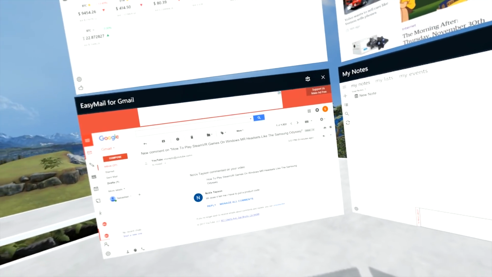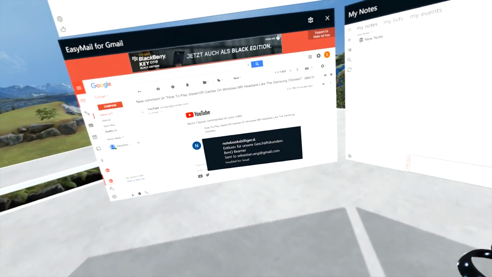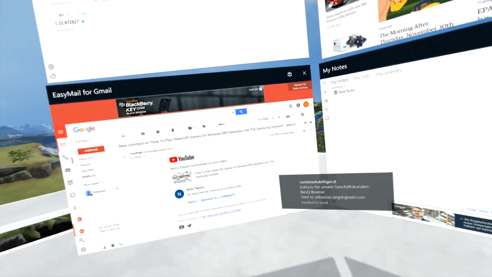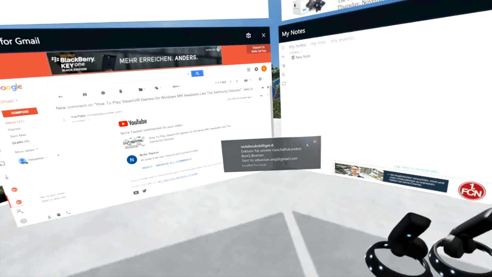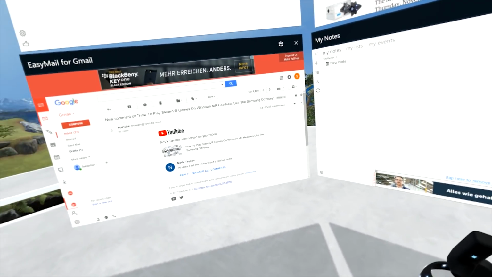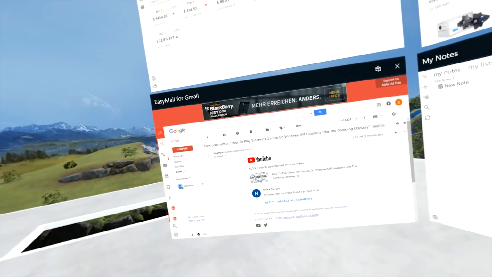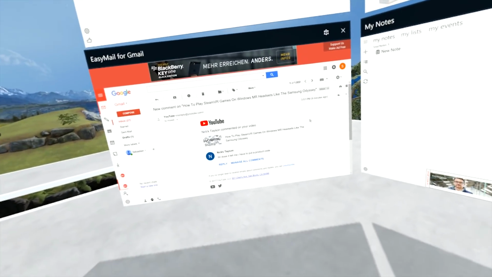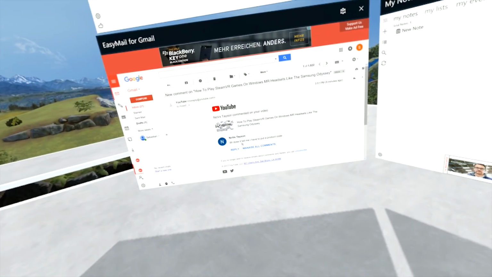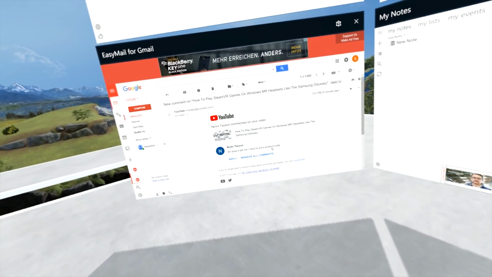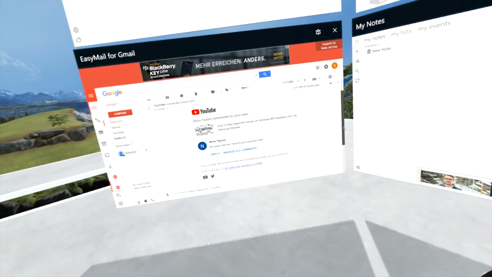It's a Gmail program, which I found in the Windows Store. So before, I never ever looked into the Windows Store, and probably you're the same. But now with Windows MR, it makes sense to have a look what kind of apps they have, because you can launch them in the Cliff House and put them anywhere. So this is pretty cool.